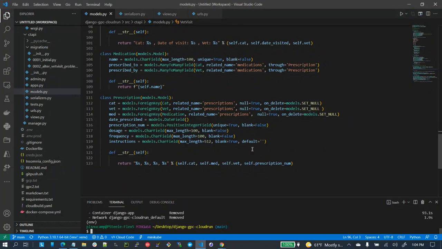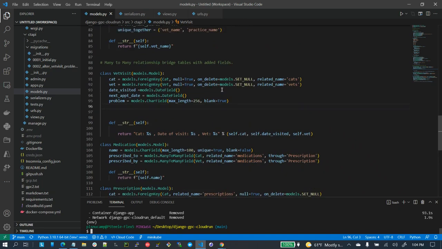One of the interesting challenges I ran into was I needed many-to-many tables for a couple of relationships. But when I wanted to do the vet visits and the prescriptions, I needed to do many-to-many and add some fields. Normally, a many-to-many relationship in Django does not require an intermediate table or a bridge table. In this case, it did.